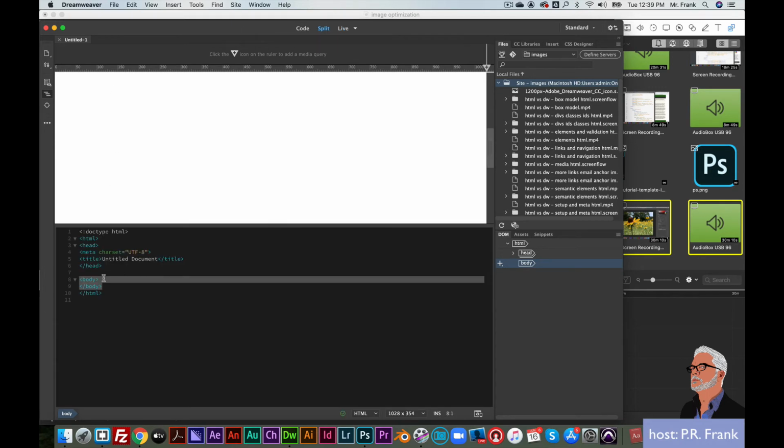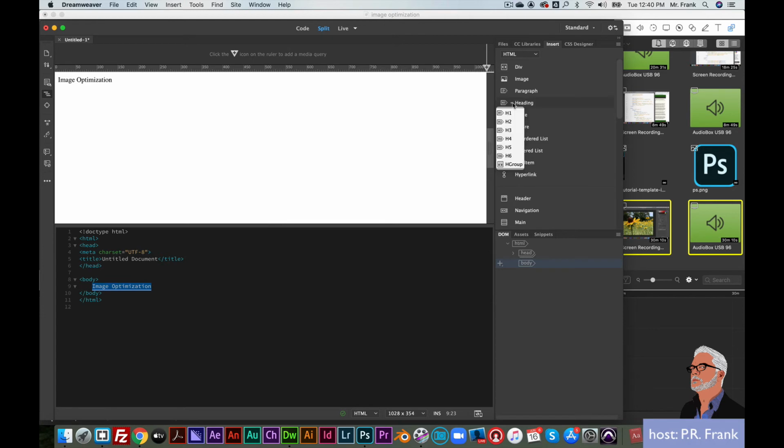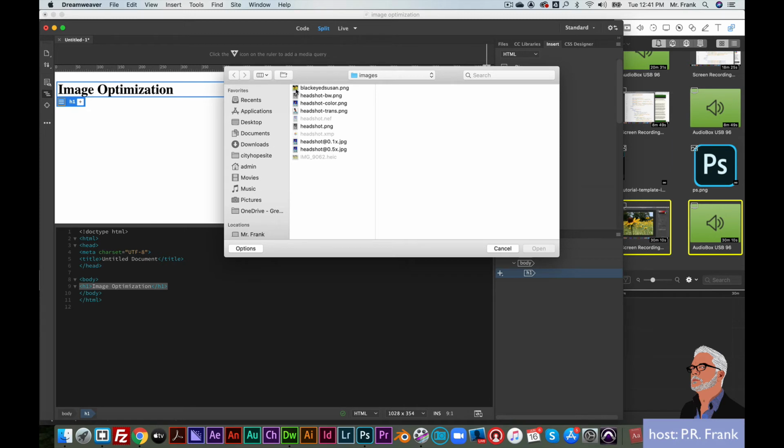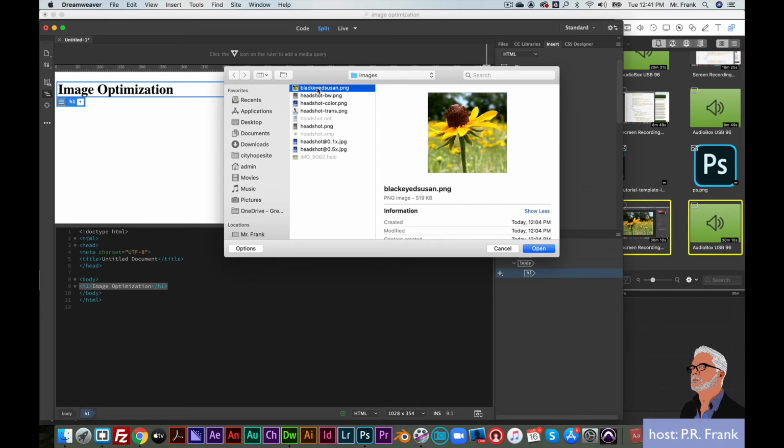Right here in the body, I can create some text, and let's just say image optimization. And I can select that, and I can come over here into Insert, and I can drop down Heading and choose to apply an H1 to that. Great. Now I want to insert an image. It's going to ask me, do I want to insert it before, after, wrap it, or nest it? I just want to put it after this. Which image do I want? Well, let's start with the Black-Eyed Susan PNG. Choose Open.